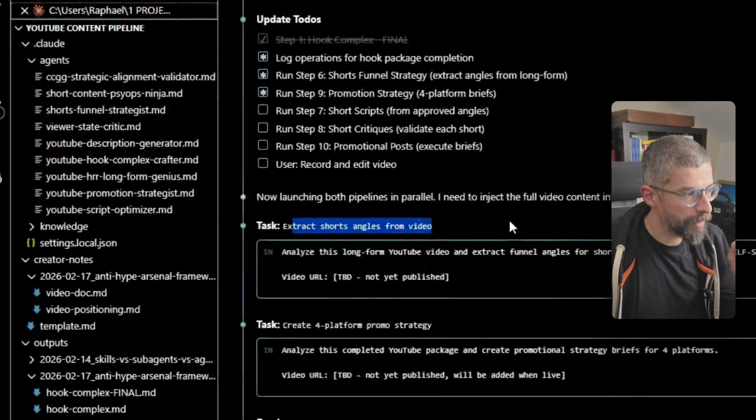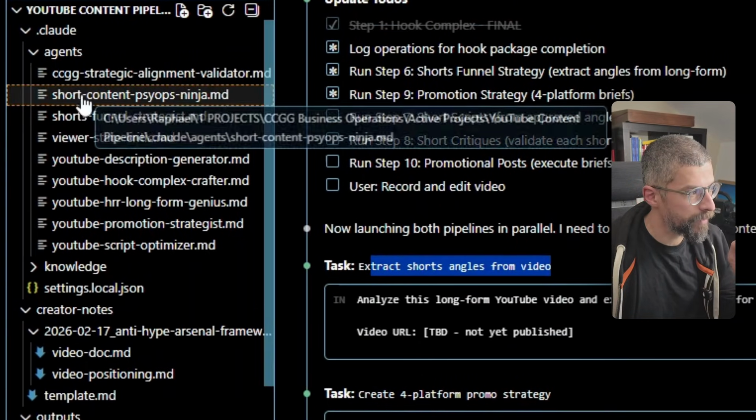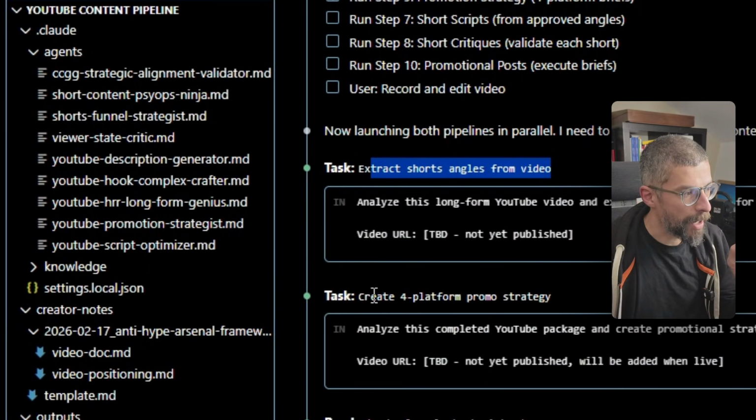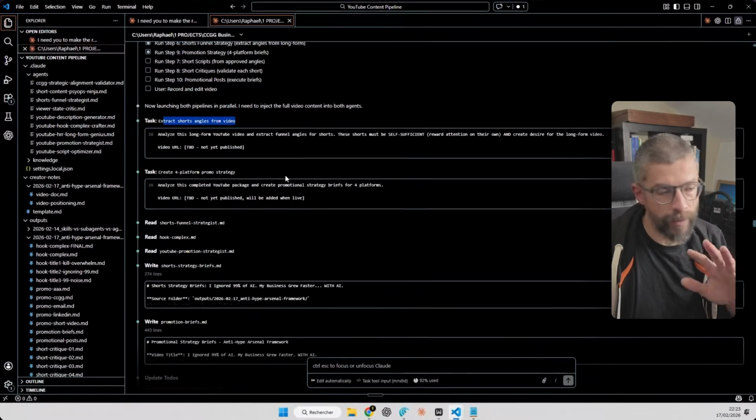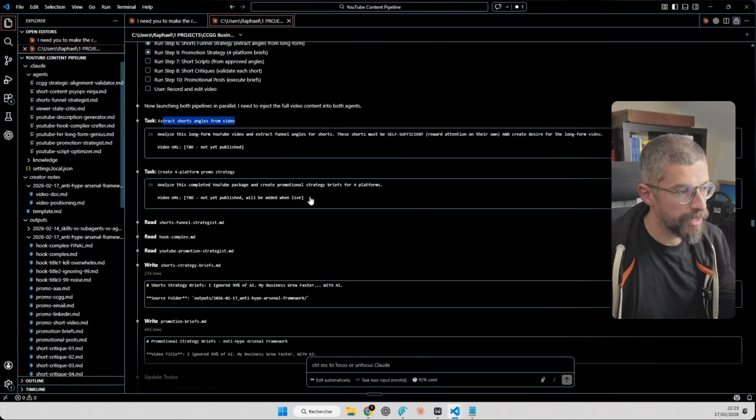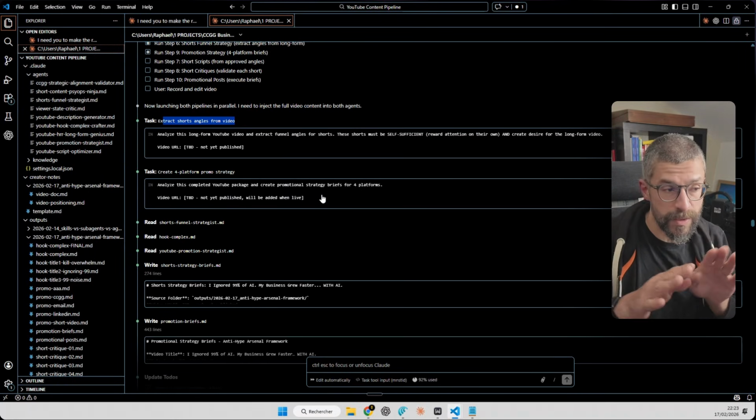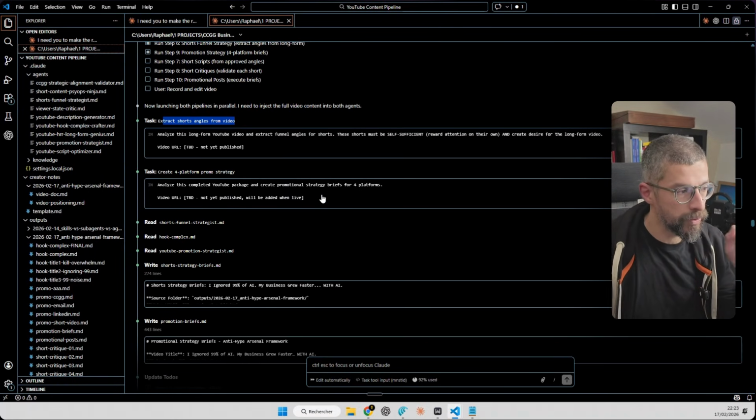First step, extracting short angles from the video. So it's spawning this one agent to do this. Perfect. Then in parallel, create 4 platform promo strategies, so content to promote the video on other platforms. Same here, we have a dedicated agent to do this. These are different specialties, so that's why it's spawning 2 agents in parallel to work on this.